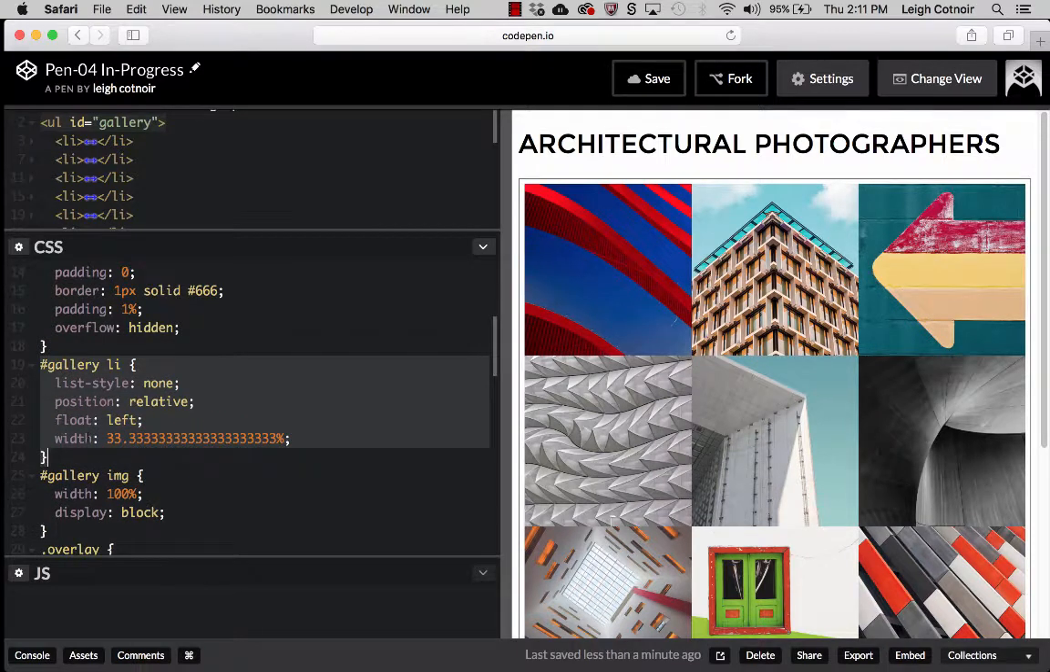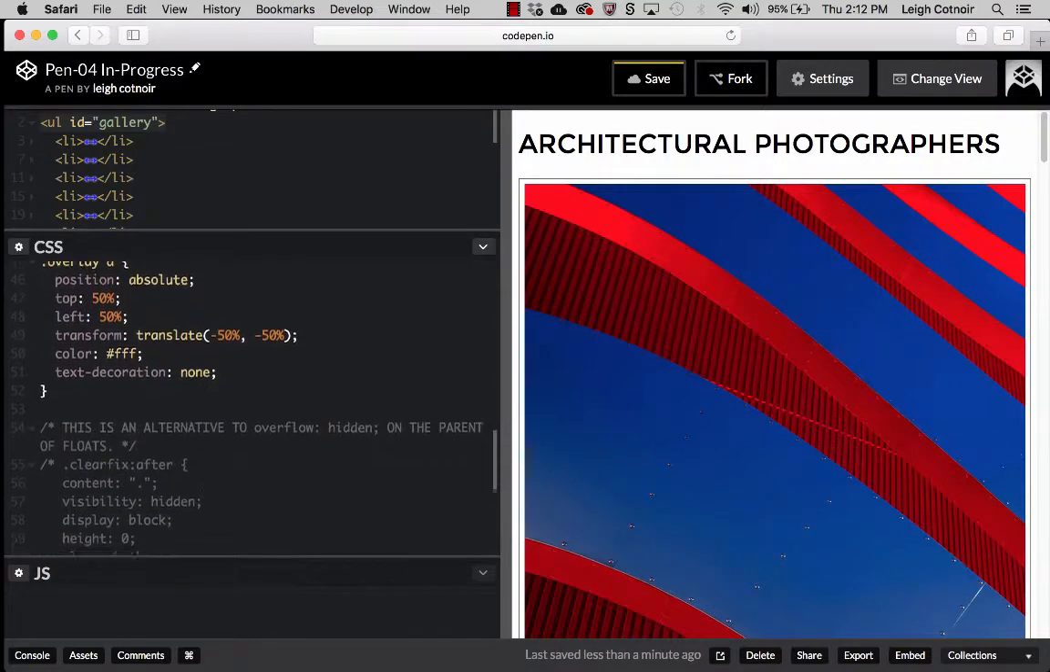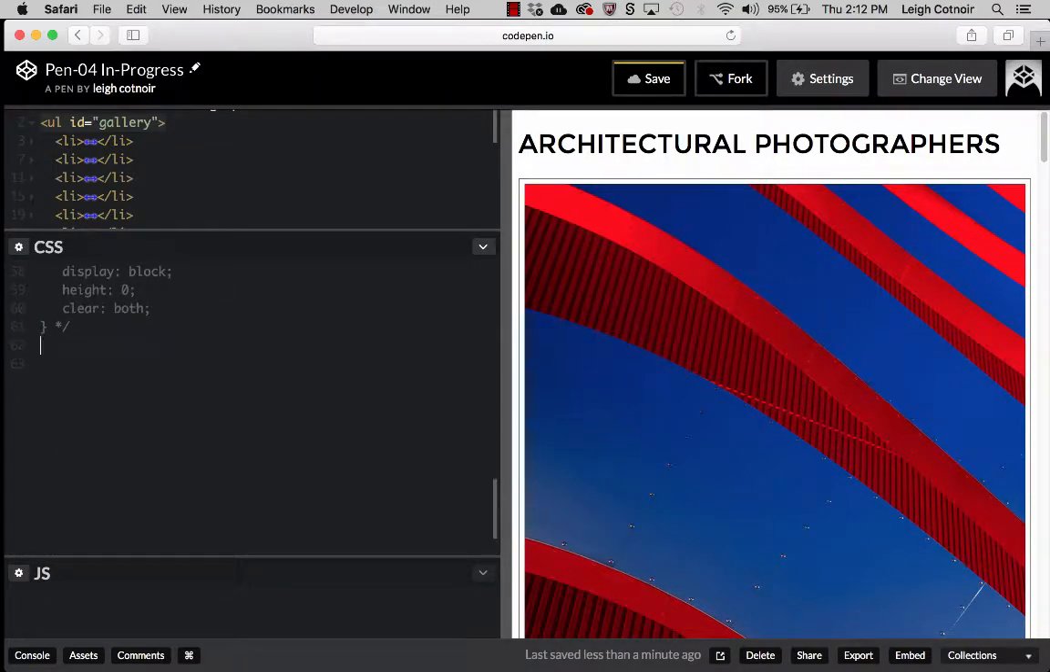So for instance, what we're going to do is basically take the width off of the list item itself. Right now I'll just comment it out. Then I want to come down to the bottom, and I'm going to put a comment in that says parent classes determining child float widths. All right, and so that's what is coming next.